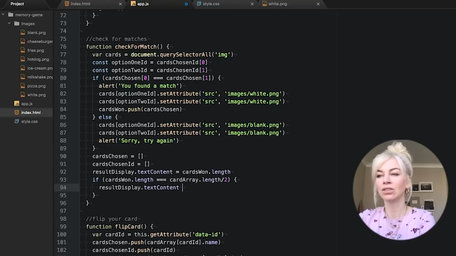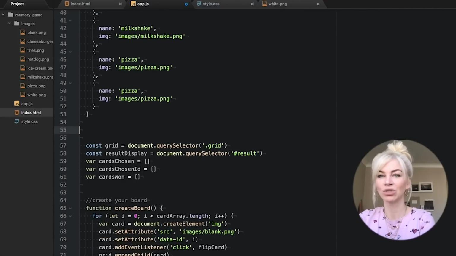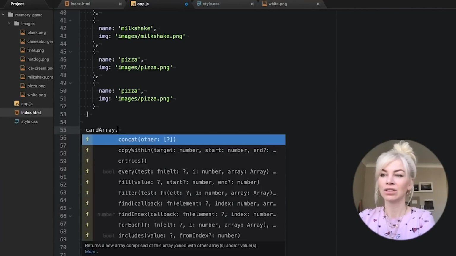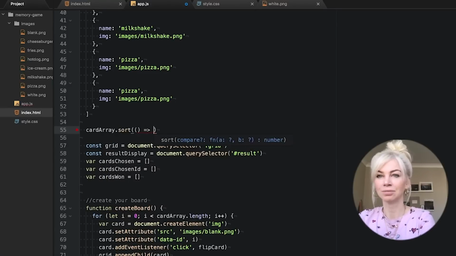Let's alert the user of this via the browser, like this. Now, the final thing that will allow us to refresh the game with new card positions is to randomize our card array. Let's do this using sort and math random.